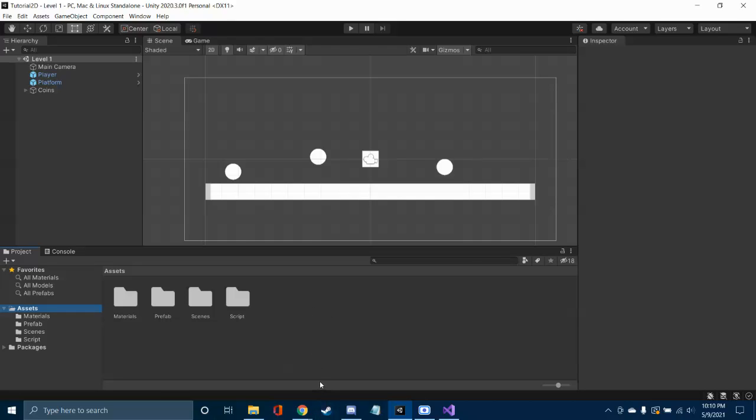I can't find it. Every single asset in this game is in this one folder. There is a search bar, but please, please organize your asset folder. Okay.